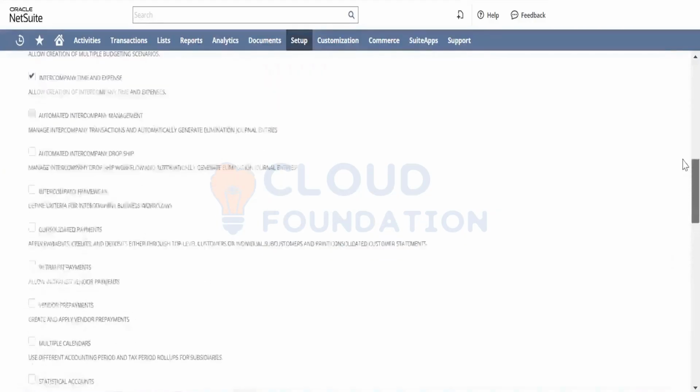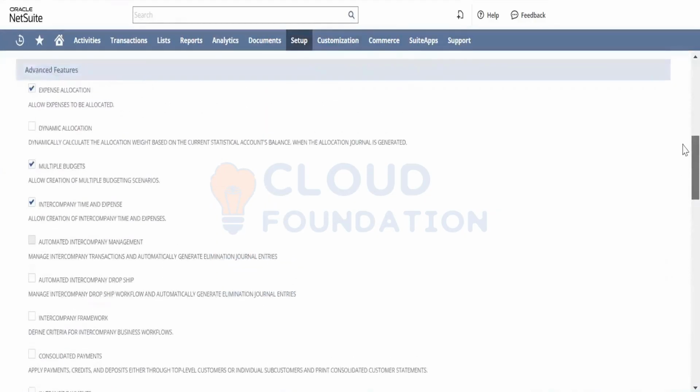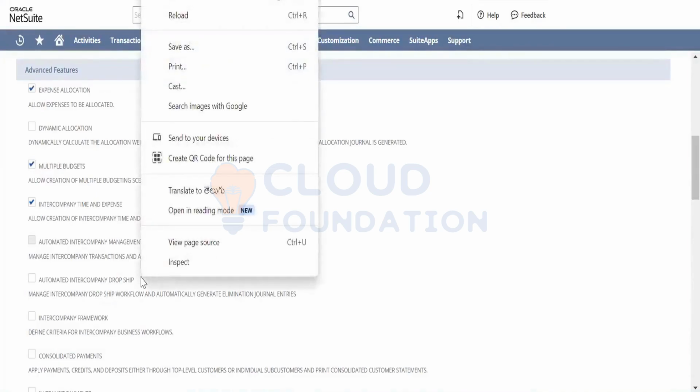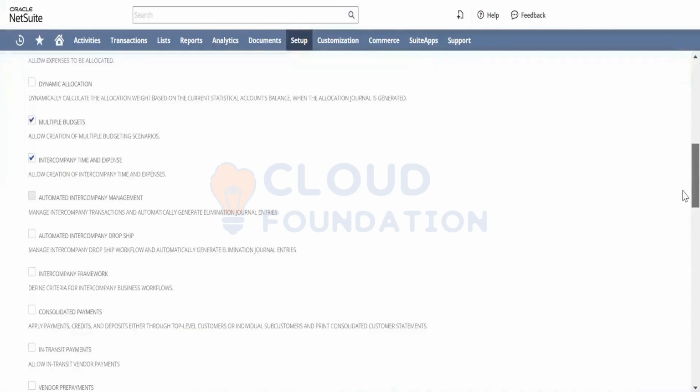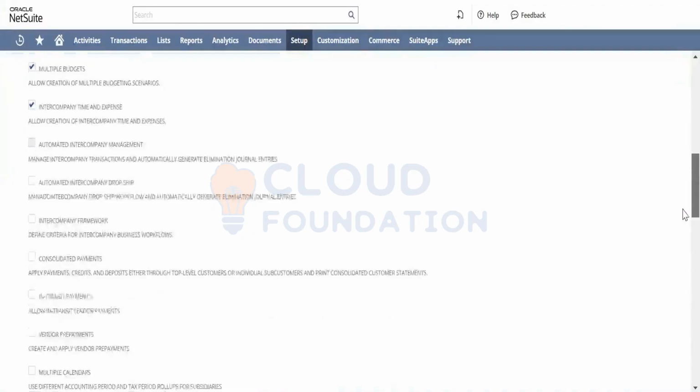We have seen the intercompany expense allocation. I was explaining the intercompany. So what exactly is an intercompany? When subsidiary A becomes a vendor for subsidiary B and subsidiary B becomes a customer for subsidiary A whenever they're doing the transactions internally between these two subsidiaries. So that is what your automated intercompany actually does. You know this: automated intercompany management, intercompany framework, automated intercompany dropship, all these are related to your intercompany stuff.